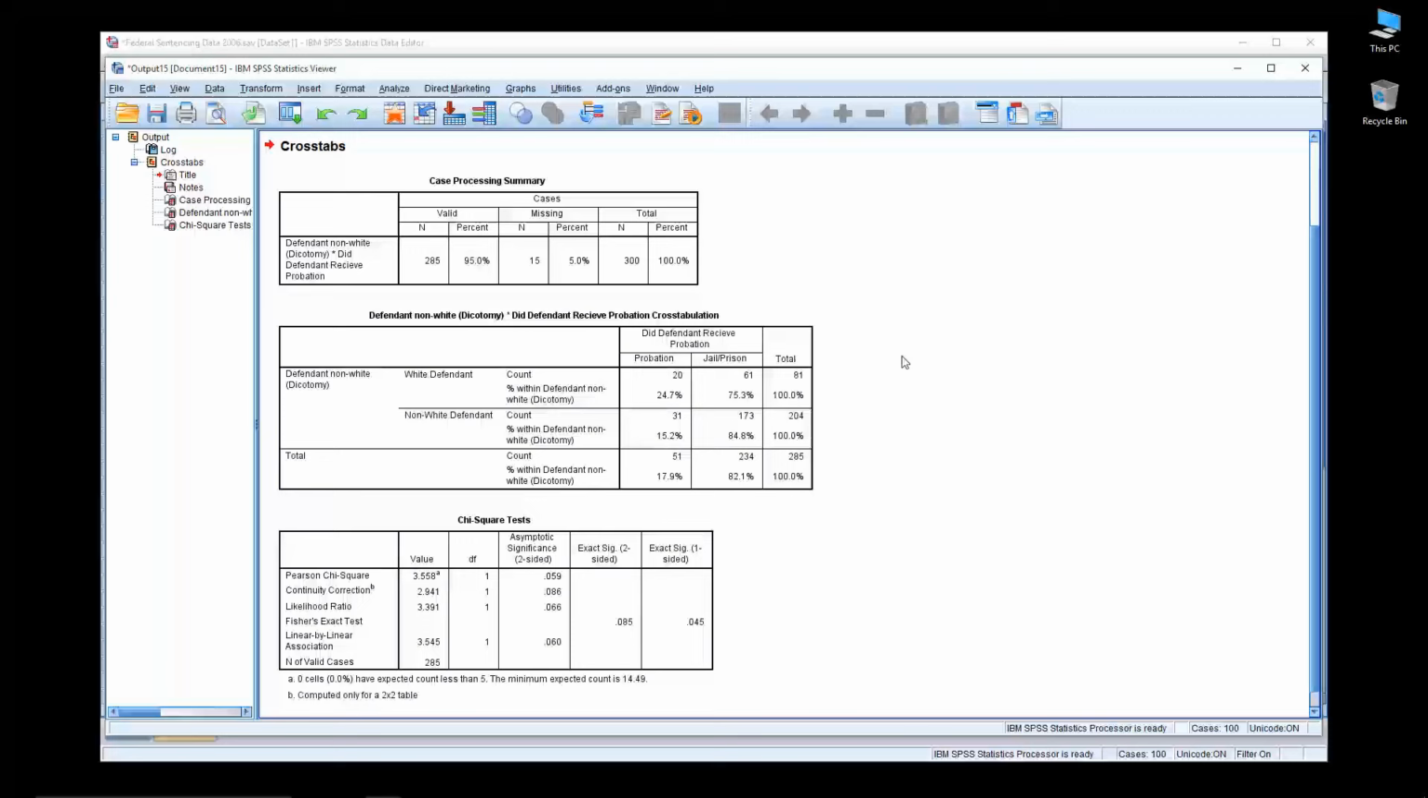So the question becomes, based on the fact we only have 300 cases, and actually in this situation, 285, as 15 cases are excluded because they're missing data either on race or on the probation variable. So with 285 cases, the question becomes, do we have a big enough difference for this sample size to be able to extend this relationship back to the entire population? So we go back down to Pearson's chi-square. This is the statistic that should allow us to make this conclusion.